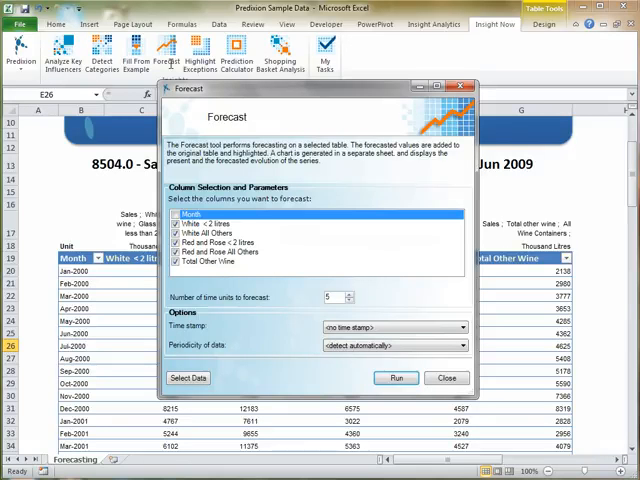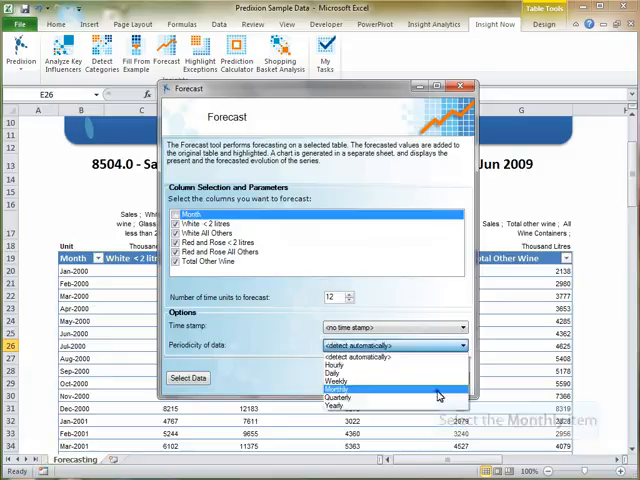The most important options in the forecasting task are the number of steps you want to forecast and the periodicity. In this case, I want to forecast sales out 1 year, so I'll set the number of units to forecast to 12, indicating 12 months. It is generally better to set the periodicity rather than letting the algorithm automatically detect it. In this case, our data is by month, so I will choose monthly.